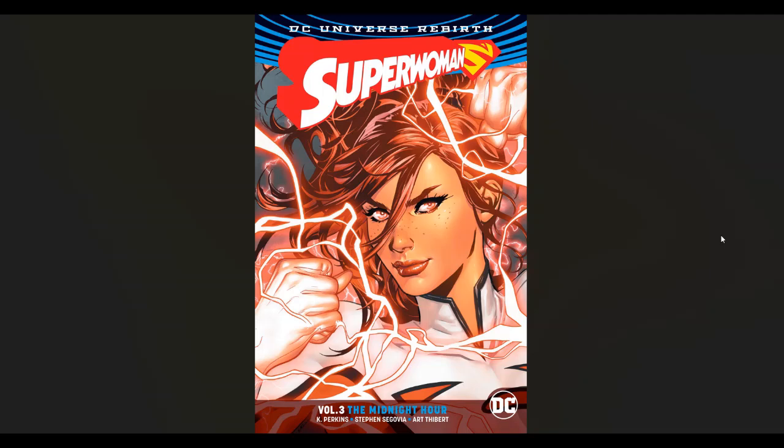Superwoman finishes with this, which is volume with a small v3. It's called The Midnight Hour. As you can see, Kate Perkins is now taking over writing. And this contains issues 13 to 18, and then the series ends.